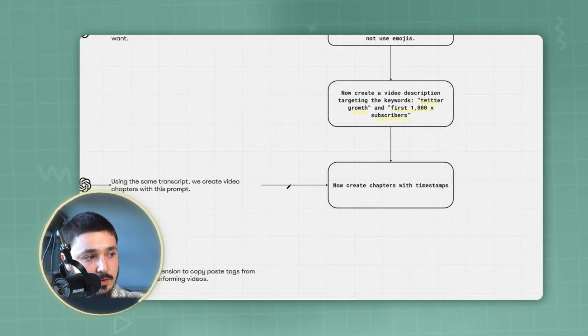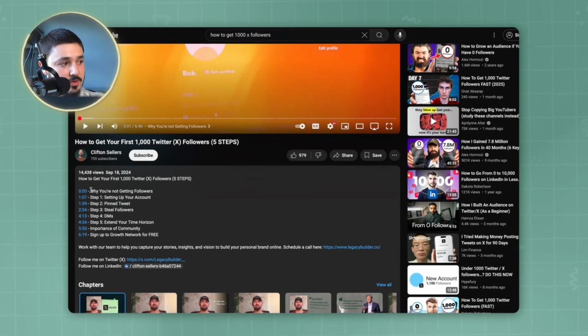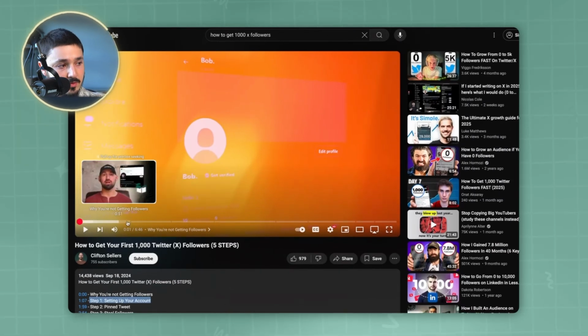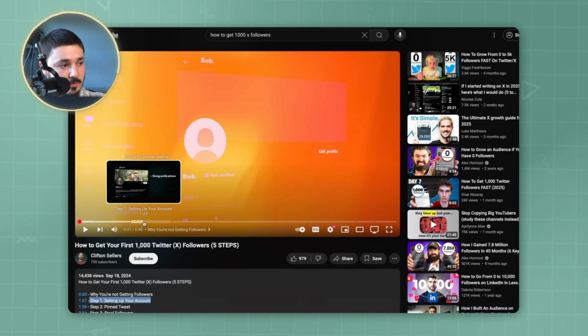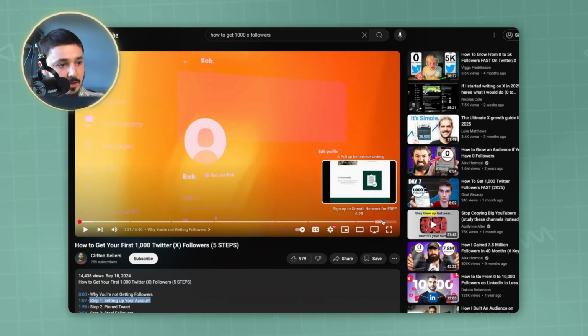And then lastly, we use the same transcript to create video chapters. I'll just say now create chapters with timestamps. And this is how it looks. So it just creates a bunch of headlines for timestamps. This helps with retention. So this is what chapters look like. We got the problem, we got the steps, and we got the outro and the CTA.